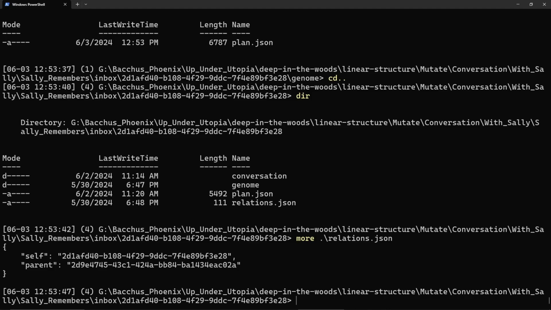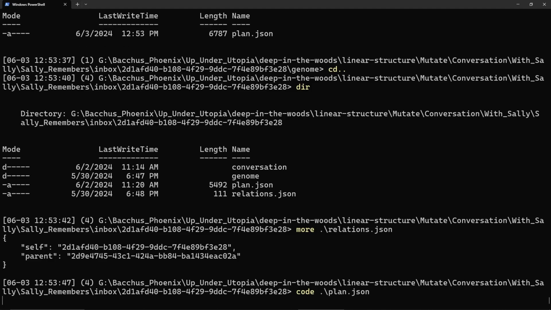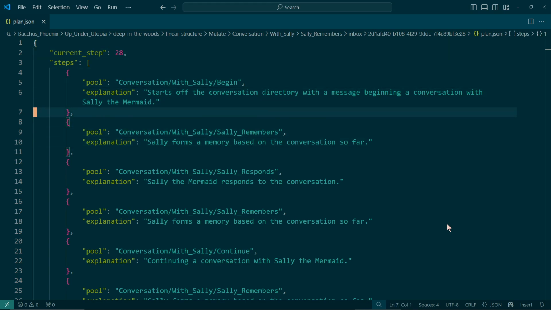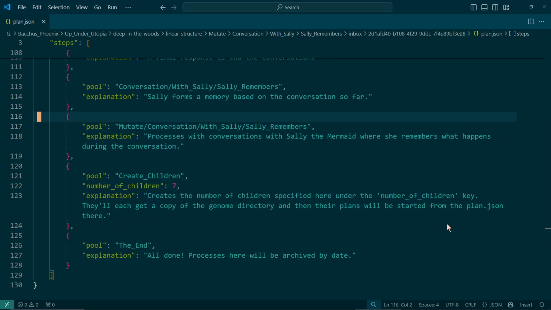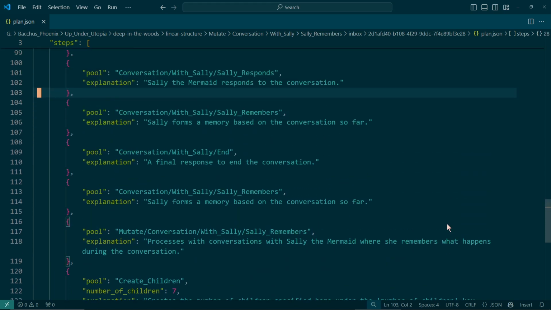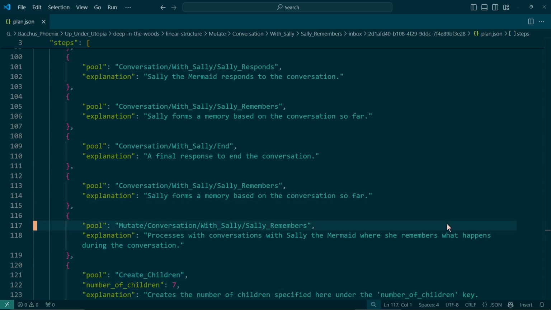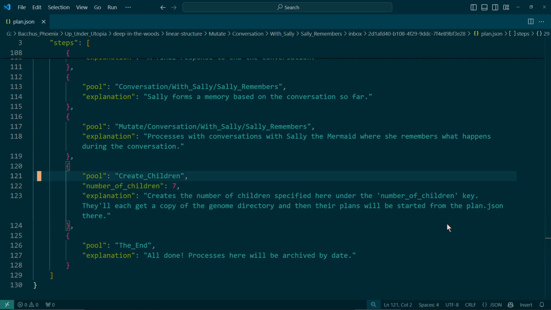This one's parent is 2D9E, etc. But they move around, so we would have to track down, we could search for that and find out what it's doing if we cared. And then this is the plan that it's doing right now, which is very similar to the one I just changed, except it says the current step is 28. Oh, that's the one. That's the mutate one, because that's what we're doing. It's on this one, and they're not numbered here. Maybe they should be. That would be useful. There's an idea.